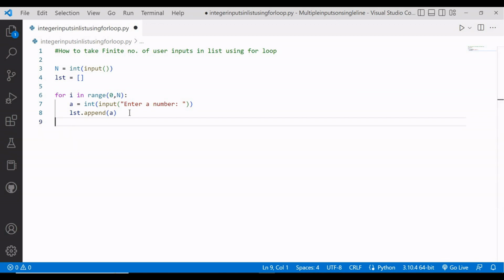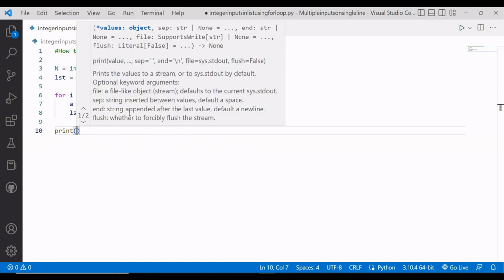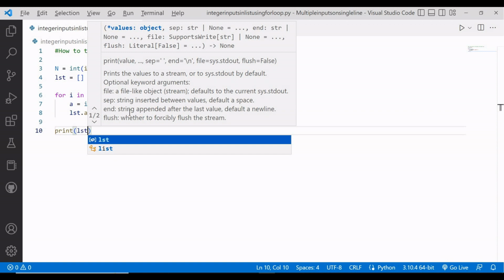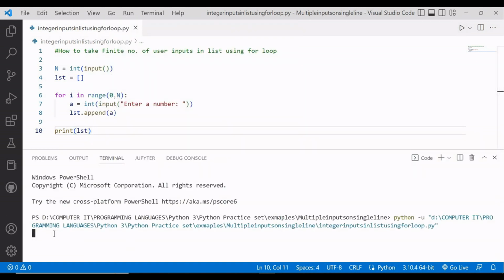Now I will print this list outside the for loop to see all the inputs given by the user. So write here print list, let's save this, and now let's run this code. And I want to give 5 inputs for this list. So I take the input as 5, and then I will give any 5 random numbers.